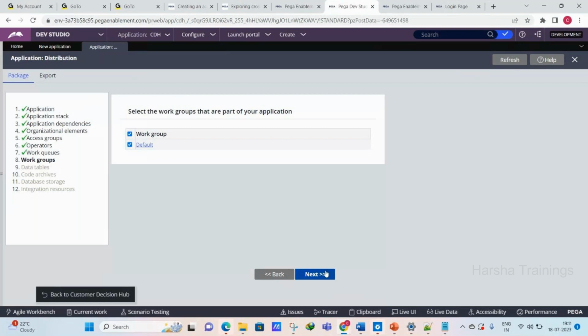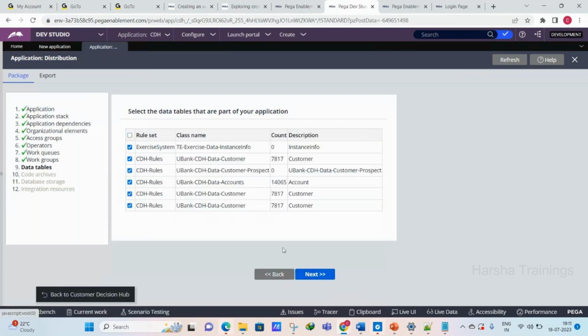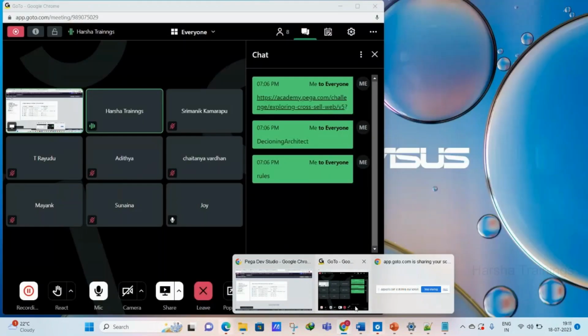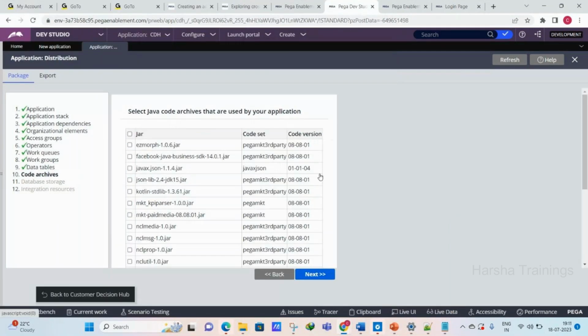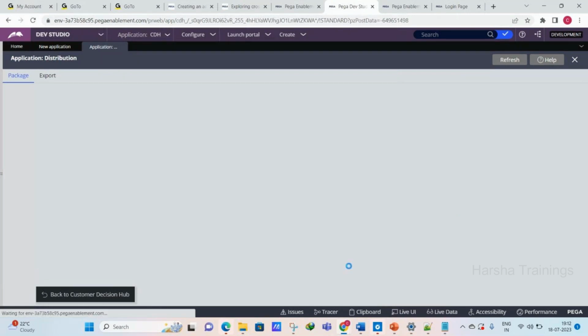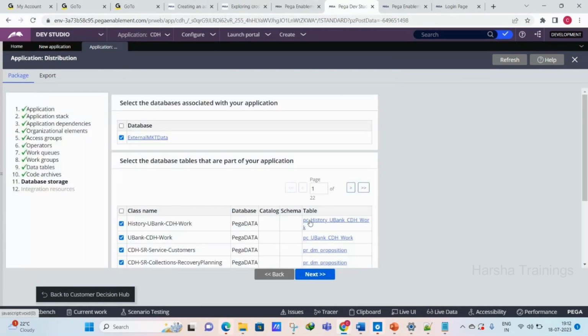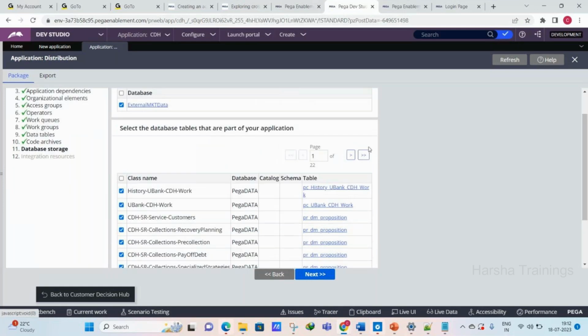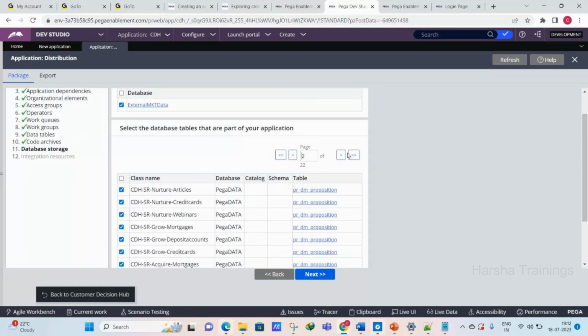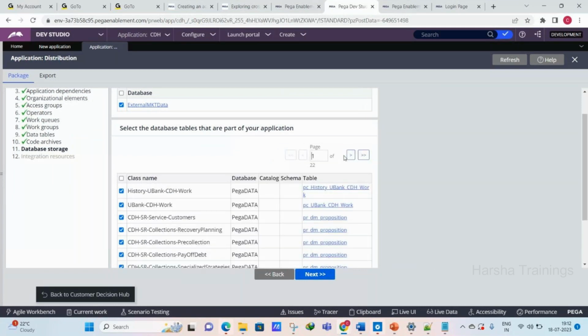Okay, work group, this is only one, right? You can keep it as this. So this is also, let it be. We need the customer class and the account class, so we need all these things. So let this be coming. So these are all not required, Java codes. Yeah, and here all these classes are there, SR classes and all these things are there. Let it be, because we need the SR class, right? We need the SR classes and all those, so let it be.